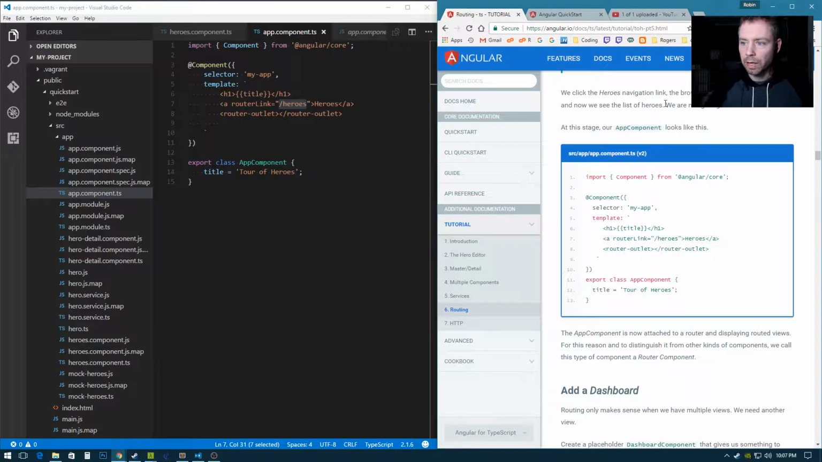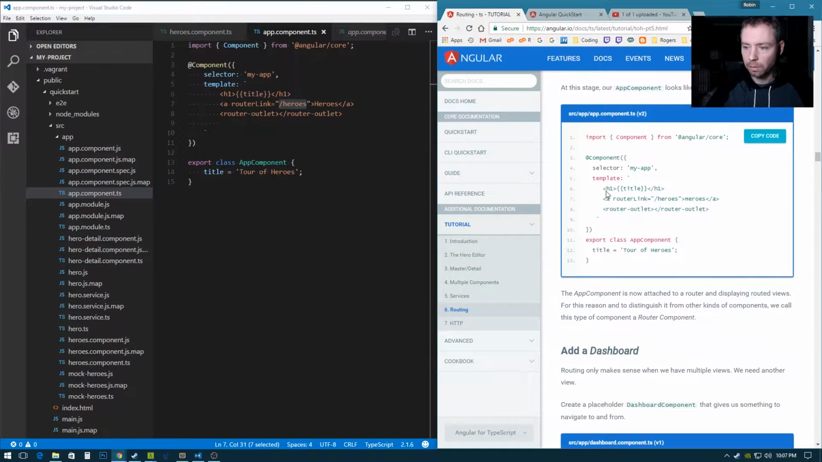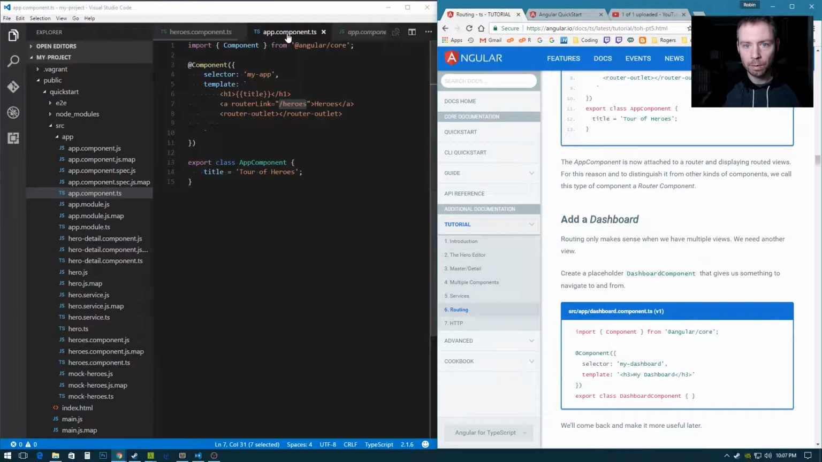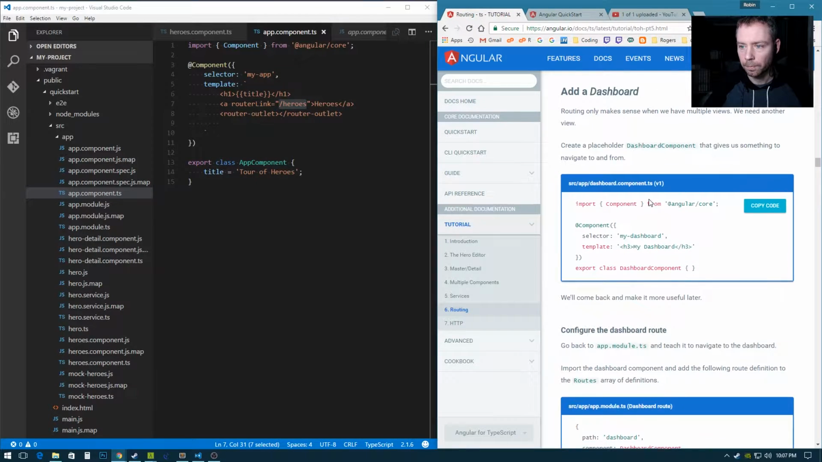We click the heroes navigation link, the browser bar updates to heroes, and now we see the list of heroes. We are navigating at last. At this stage, our app component looks like this. So yeah, that's everything we just typed out. The app component is now attached to a router and displaying routed views. For this reason, and to distinguish it from other kinds of components, we call this type of component a router component. So our app component is now a router component.